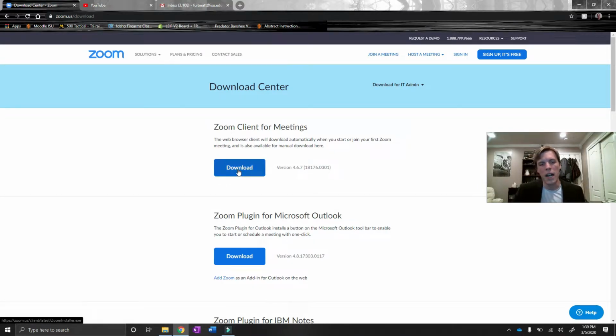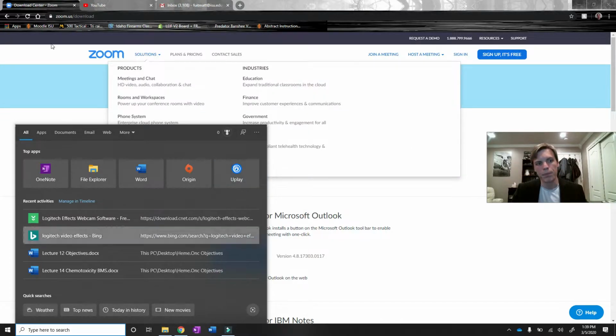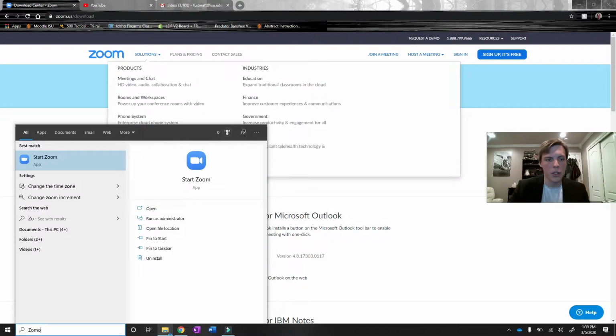So you're going to download that. It should take you through the installation prompts, a couple button clicks, and maybe a minute. It's a really small file, really quick download. You should be done. So at that point, you're going to jump into your task search bar. So not your web search bar, your task search bar. And you're going to type in Zoom. Again, not Zomo, Zoom. It's going to bring up this app that says Start Zoom.